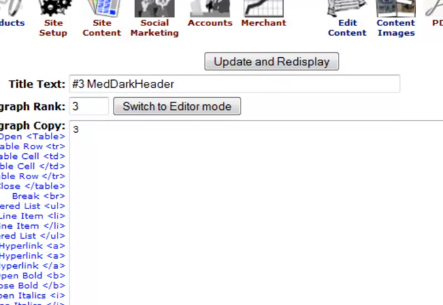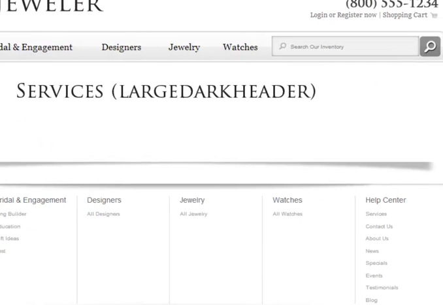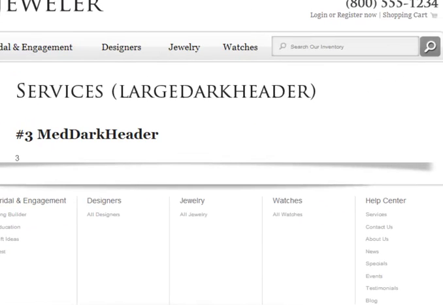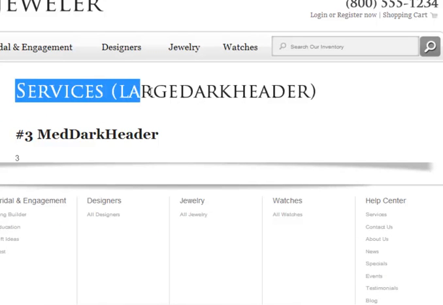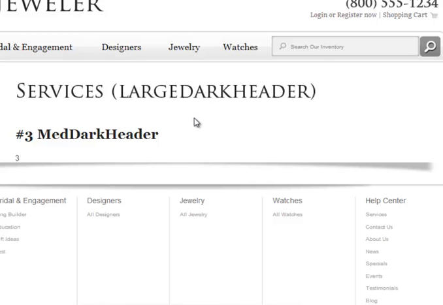And I'm adding a title that just says Need Dark Header. We can see what it looks like on the public side. So we've identified these before. In this example, this is what the header 1 looks like when it's by itself up at the top, in the large dark header type of style.